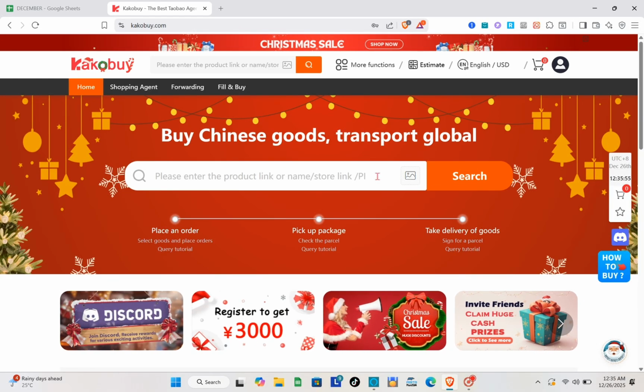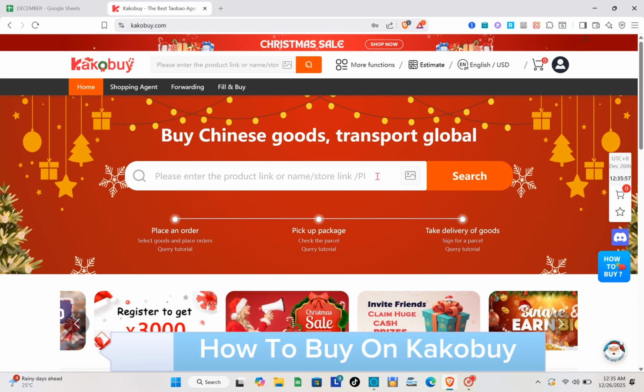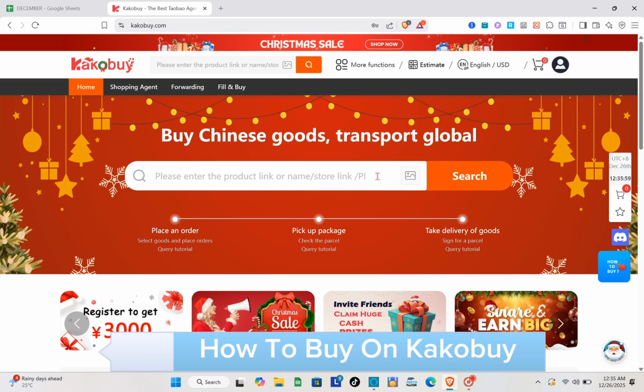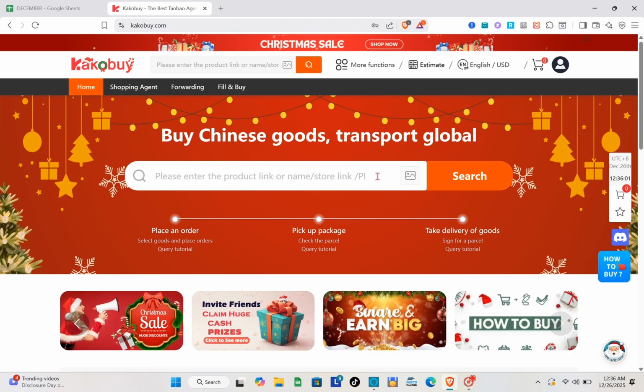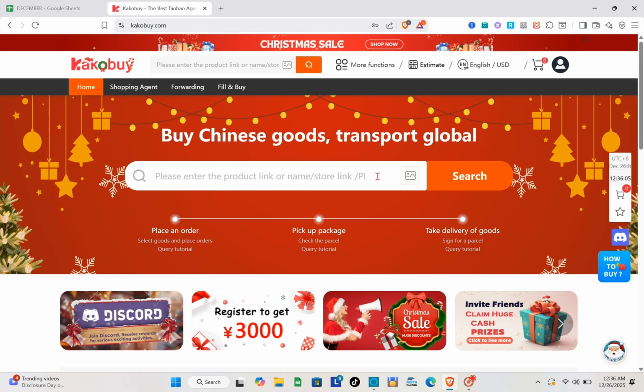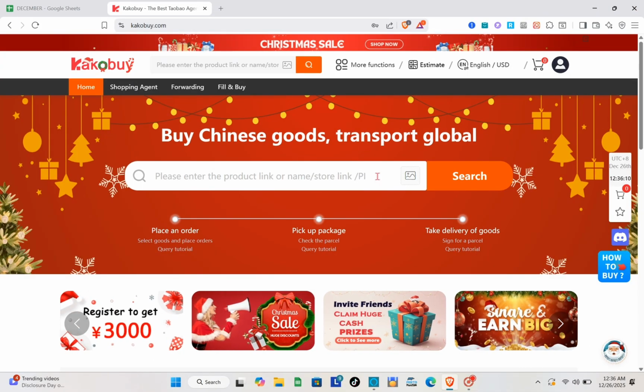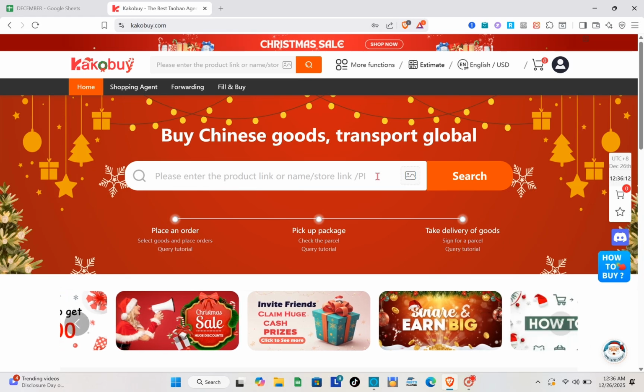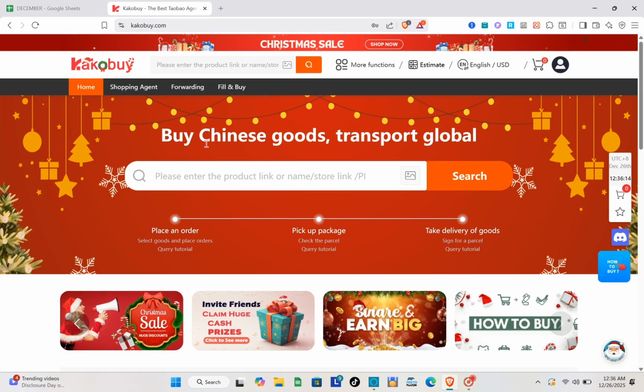In this video, you will learn how to buy on Kakobuy. So the first thing that you should do here is open any of your web browsers, and then using the search bar at the top, search for the Kakobuy website. That's right. And then after that, you just have to sign up for an account, or if you have an account already, you just have to log in.